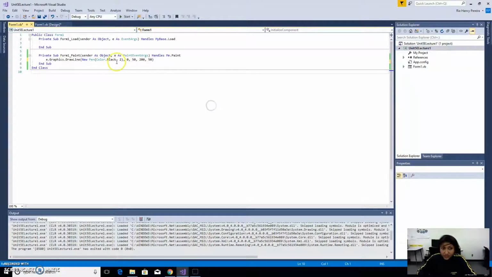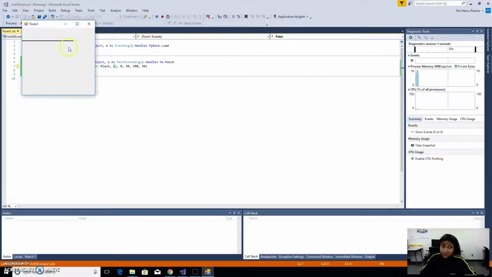Great. So what the 2 represents right here is the thickness of the line. I can go ahead and increase that and see how that changes. I'm going to keep it at 2 right now, and you will see a difference from the previous one. Again, now you see it's a much thicker line than our previous one.